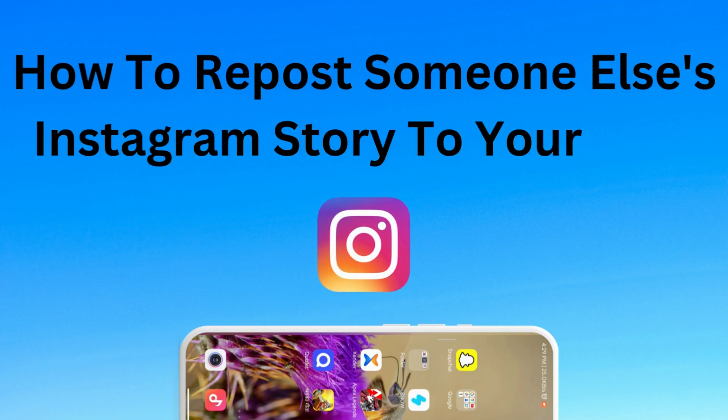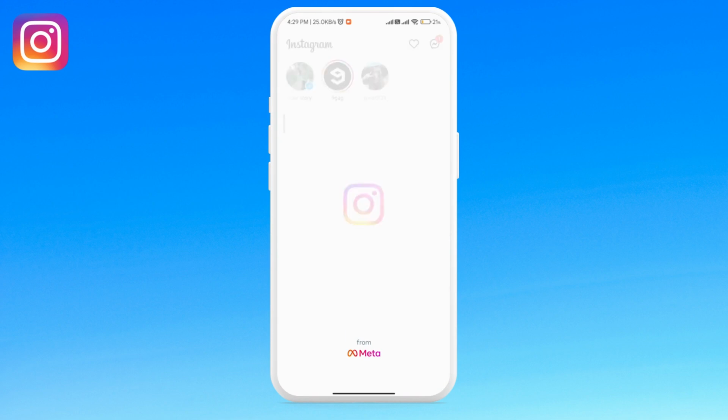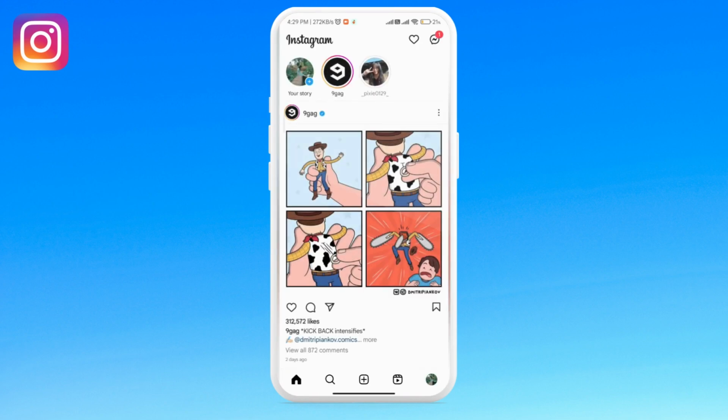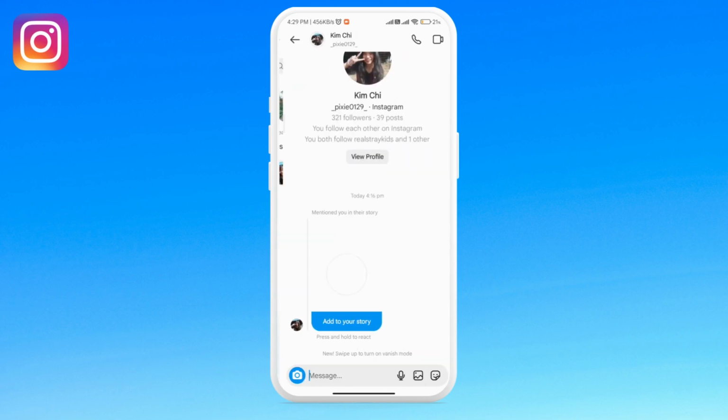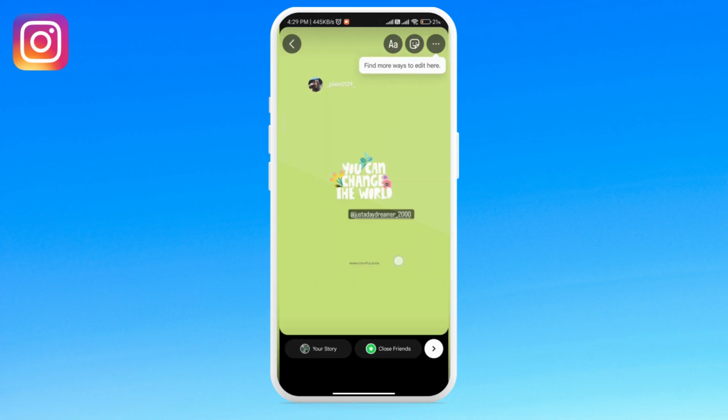In today's video, I'm gonna show you how you can repost someone else's Instagram story to your very own story. So let's get started. First things first, to be able to repost someone else's story, you have to be tagged in that particular story. That way you can just click on add to your story and you're done.